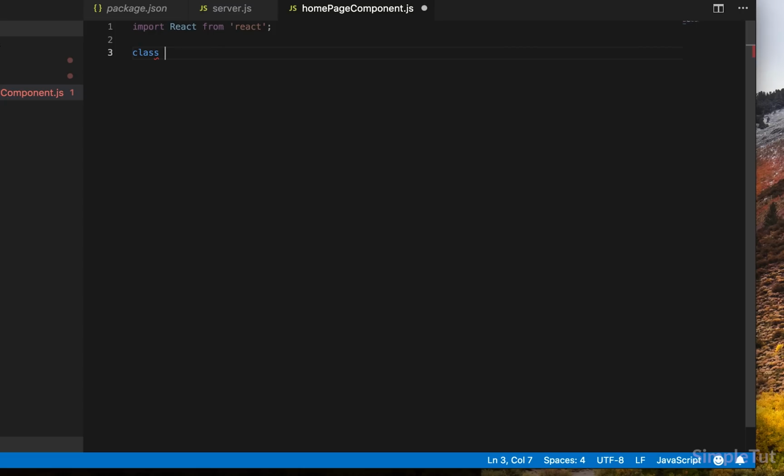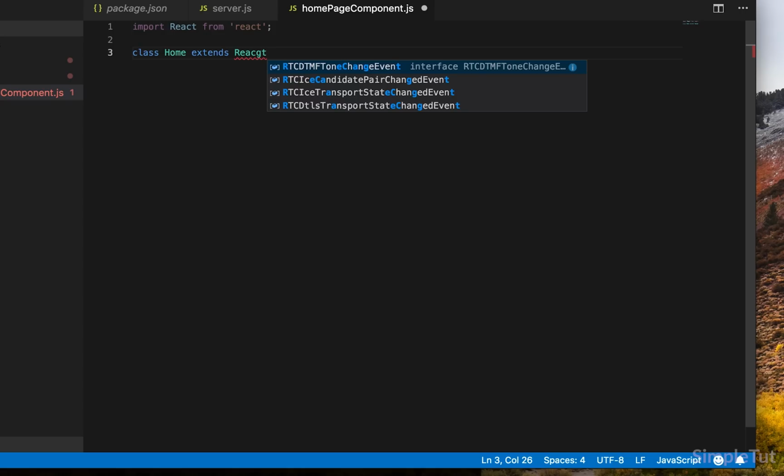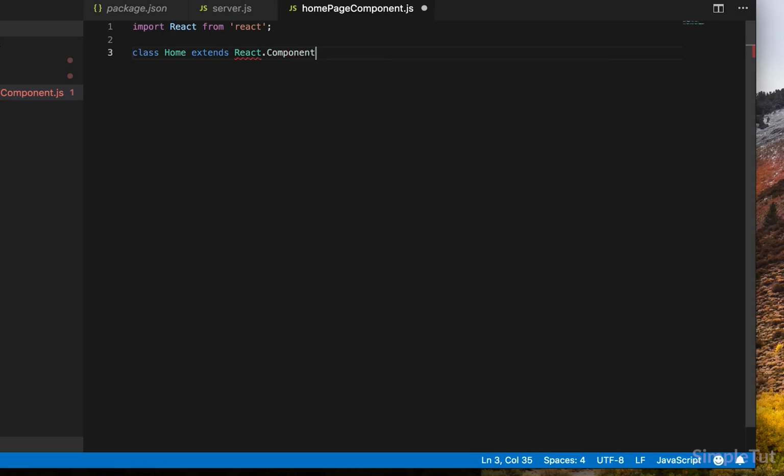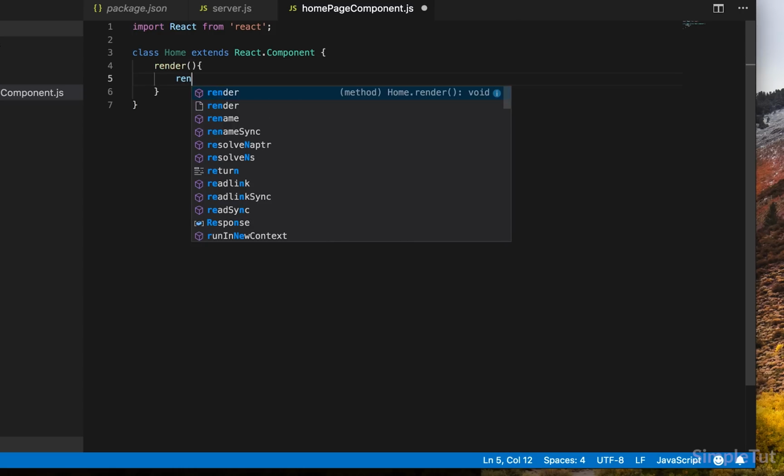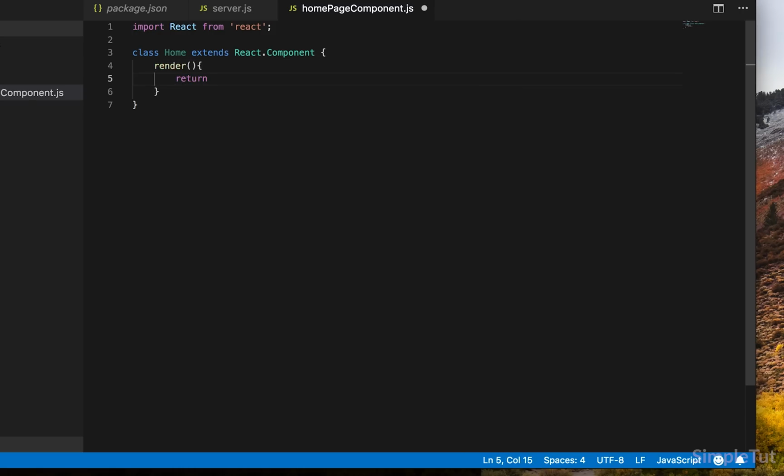and then we can create our class, which is class, and I'm going to call this, you can call this anything you want, obviously relative to the page and the component that you're creating. Now this is going to be my home page, so I'm going to call this Home, and that's going to extend React.Component. In here we need to have a render method, and we need to return something.